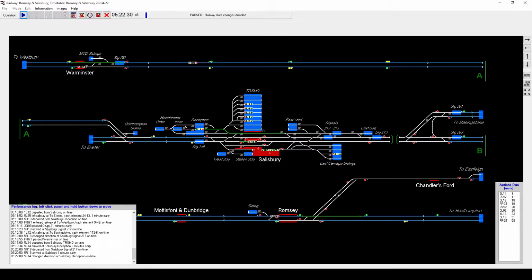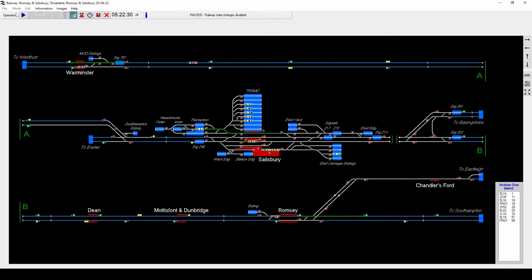3Q99 was 21 minutes early to Dean. That's the nature of a freight train's path. It is typically quite early. It passed Salisbury 19 early. There's not a lot I can do about that. It's just some free points.